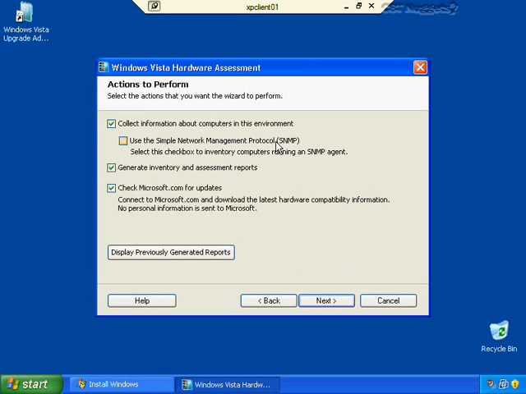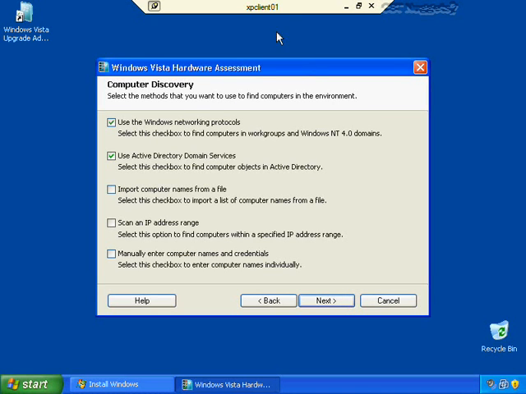If we have SNMP, which is the Simple Network Management Protocol, this can be used to identify running hardware on various machines as well. But this could require an SNMP agent on each one of those computers, and it just depends on whether or not you've installed something. It could be a third-party SNMP agent that you already have on all your machines. Well, you can just piggyback on the benefit of that and use it. I don't have SNMP, so I'm just going to hit Next here, and we'll continue on through.